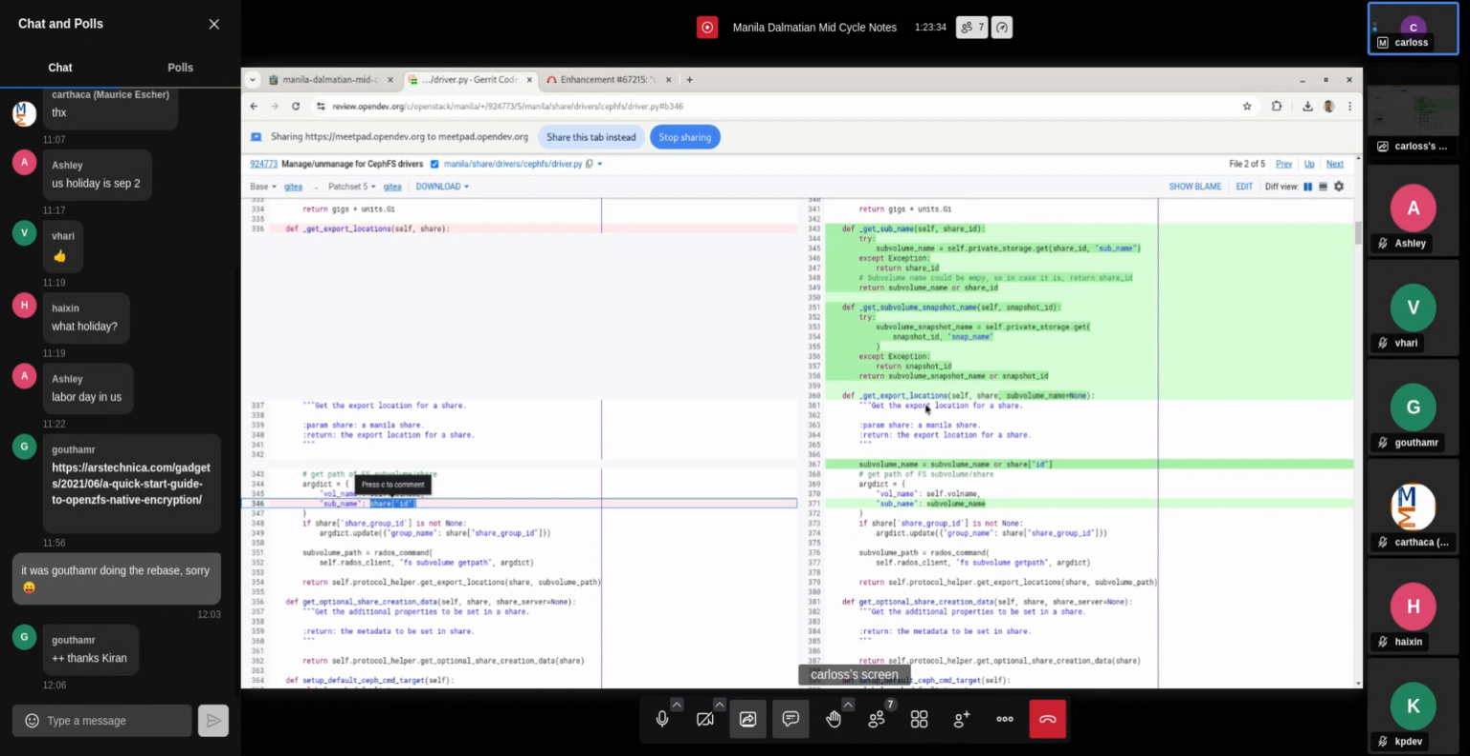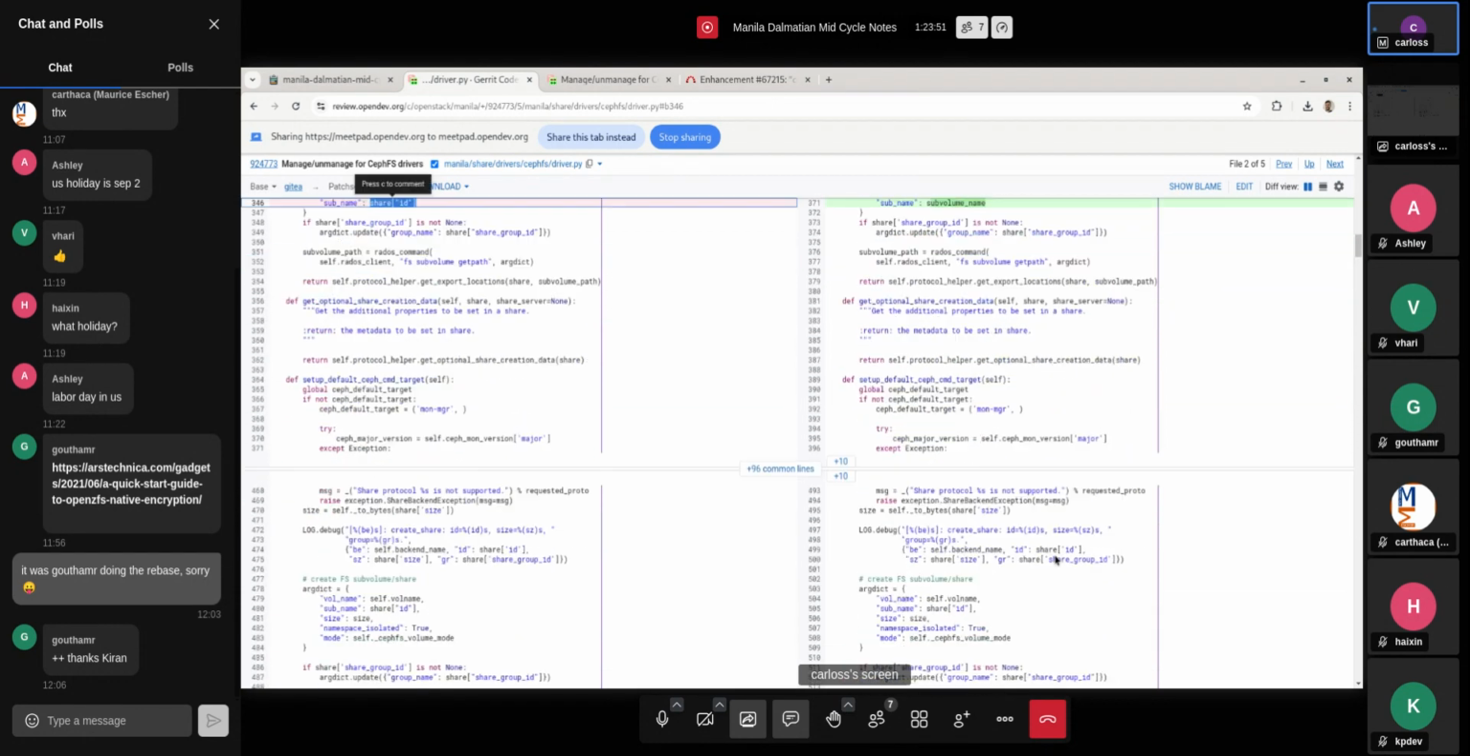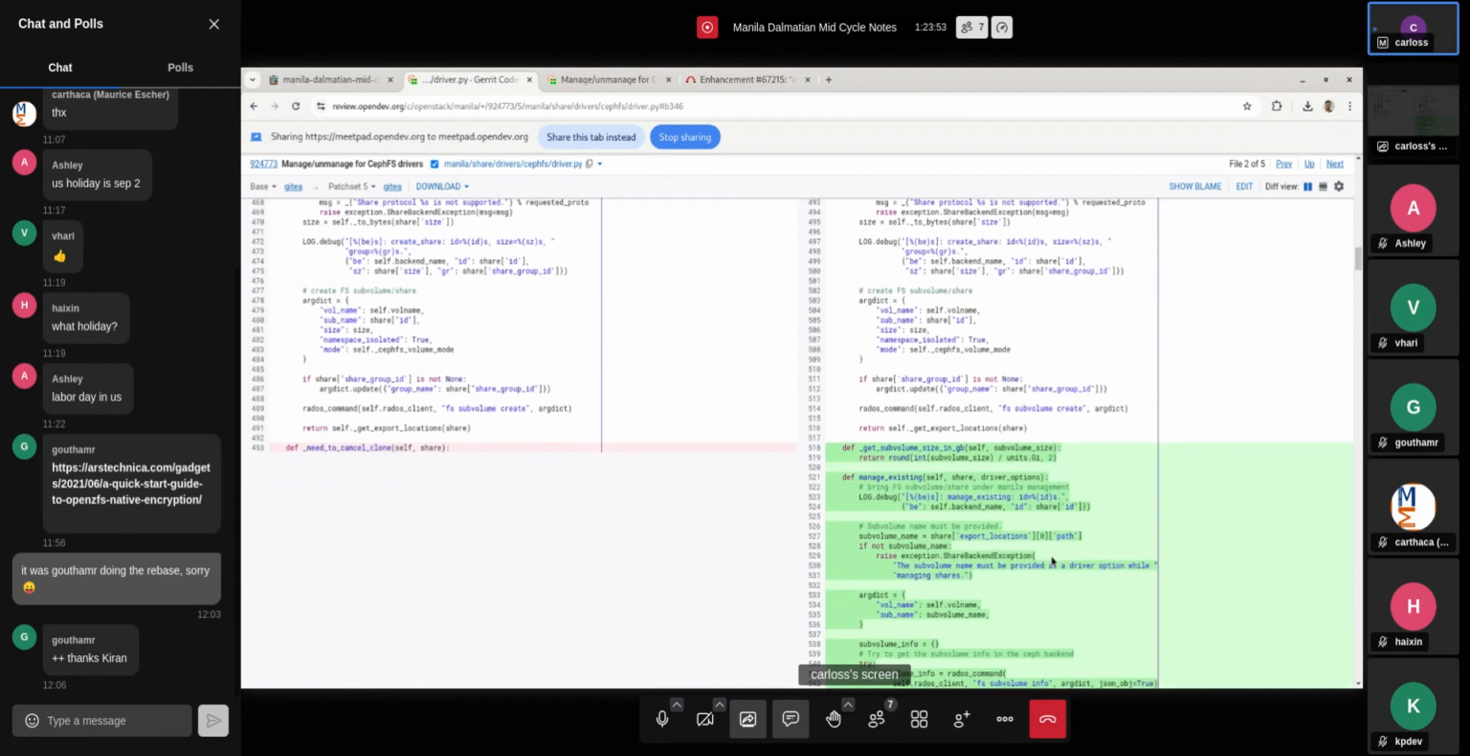There will be a lot of changes with regards to this get export location thing, because as I said, every single place that we interact with the subvolumes or with the shares in the backend, if we don't have the proper name, then it's going to be a not found. So we need to update this everywhere.